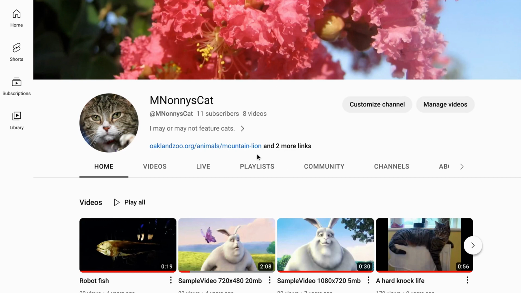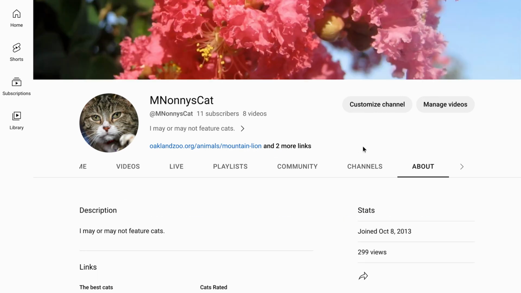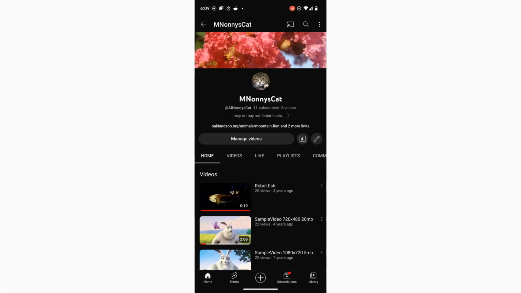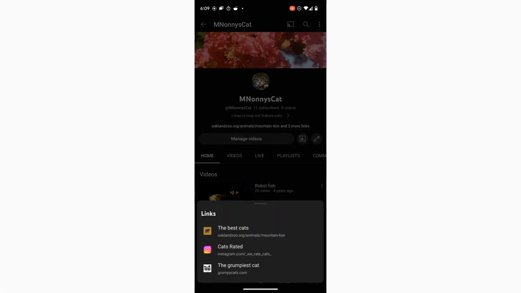They are displayed with the first URL, then a note of additional links. On desktop, clicking that opens the About tab with the full links list. On mobile, tapping that brings up a list of links at the bottom of the screen. And that's it. If you are creating shorts, just remember to point viewers to your channel link list rather than links in the description or comments.